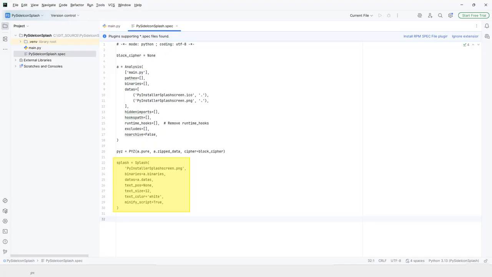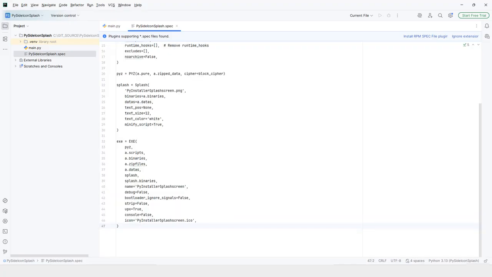So in short, this section tells PyInstaller, before showing the actual application, display this image as a splash screen. Combined with your PySide6 splash, this gives a seamless experience. The PyInstaller splash shows first while the app is unpacking, and then your PySide6 splash takes over once the app itself starts running. This section of the spec file is where PyInstaller actually defines how your executable will be built.